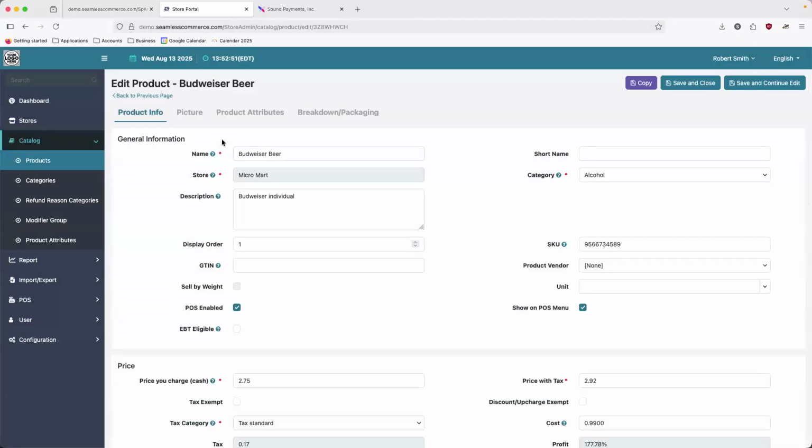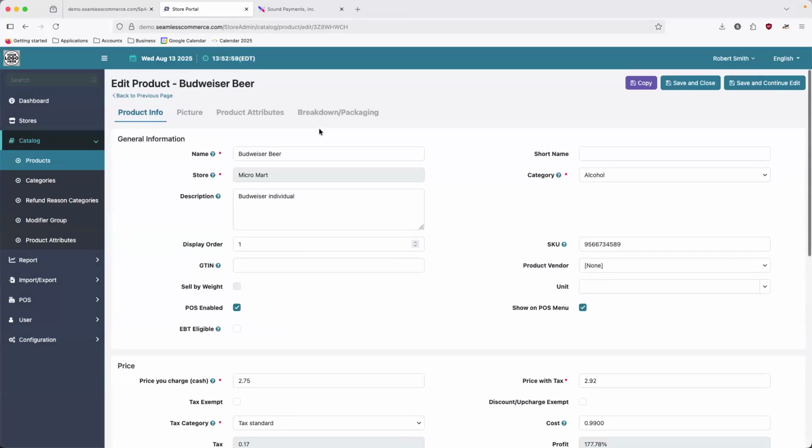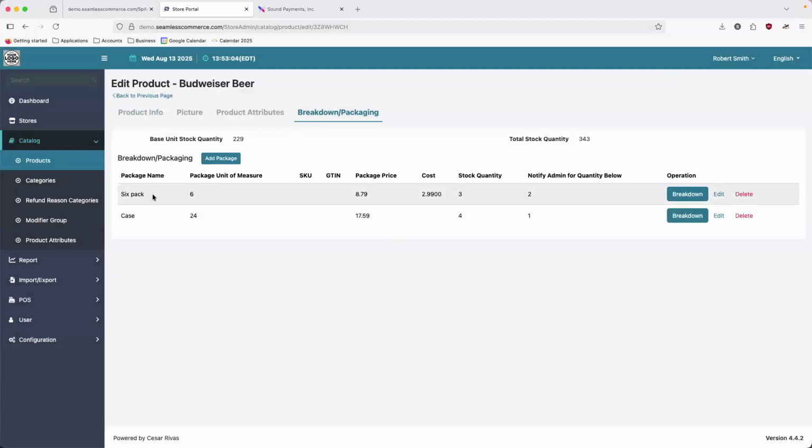Sorry, maybe I should explain it a little bit better. So this is like a single beer, just like a single beer can. 275 is what you charge. But you can go to breakdown and packaging here and have your six pack and your case all in the same place. And they can have their custom prices and their stock quantities and reorder notifications.